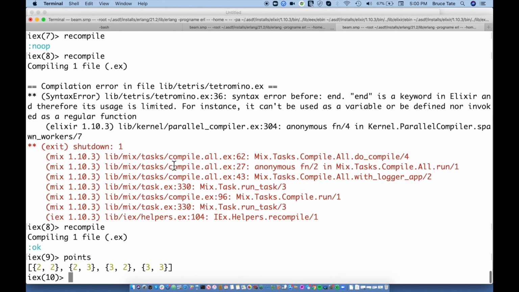And so I'm going to take those points and I'm going to say Tetris.points.move, and I'm going to give it the points, and I'm going to give it a new block location, right? So Tetris.tetromino, and I'm going to take a new one, and I'm going to take the location out of there. So basically I should see this initial one moved, or actually let's do this in steps. There's too much going on here.